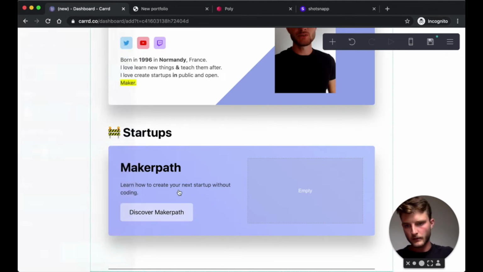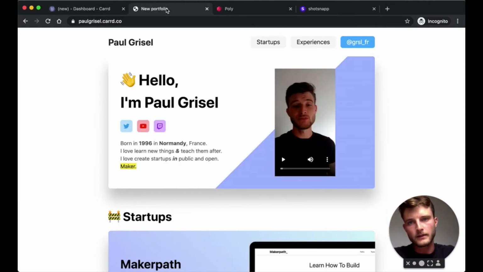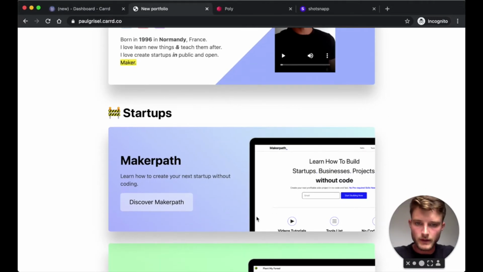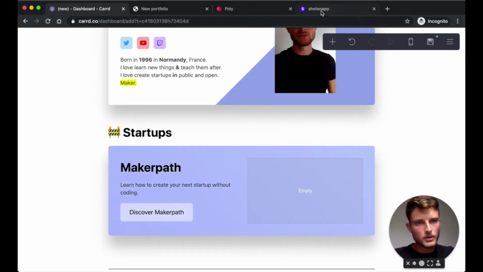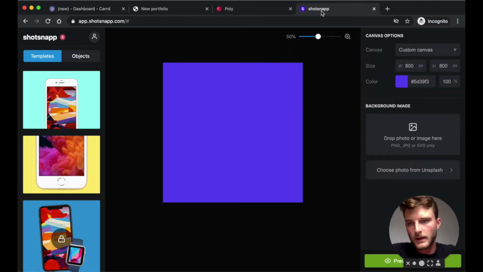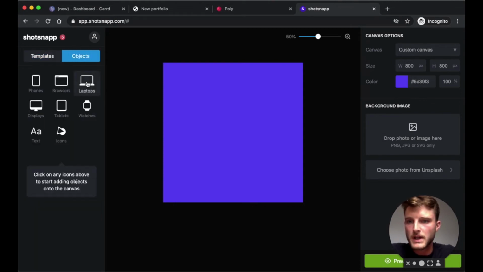So now we have our title, description of the project, a link to go to the project. We have to add this preview. It's a screen of MacBook Pro, so I show you how to do. You have to go on Shot Snap here. It's free. There is a free version. So you go on this website and you add an object. So here a laptop.